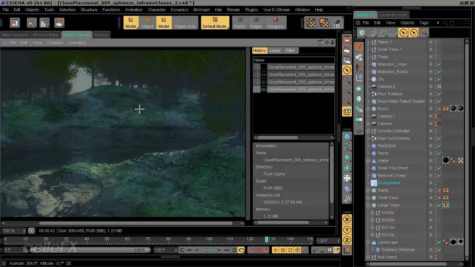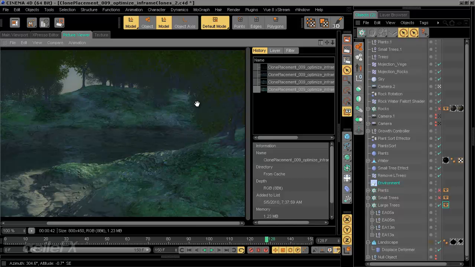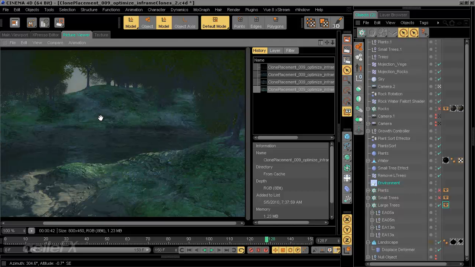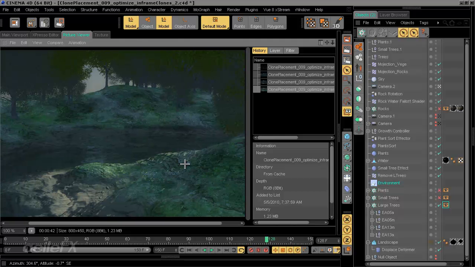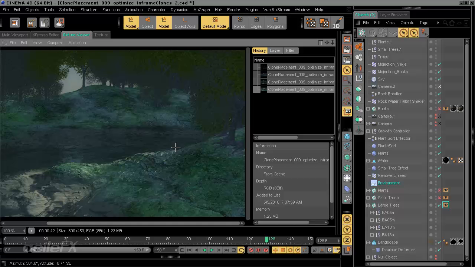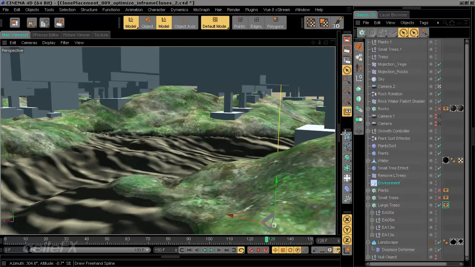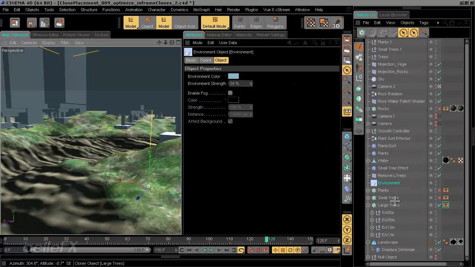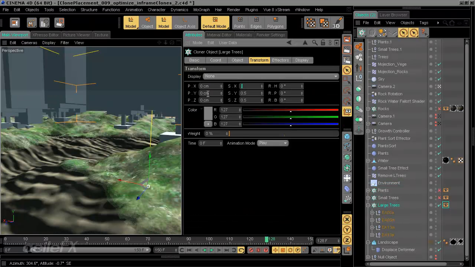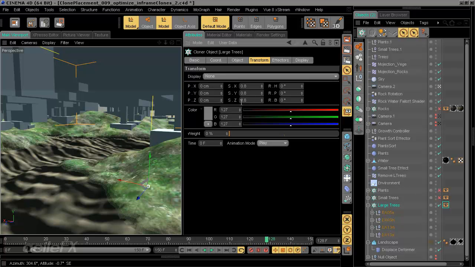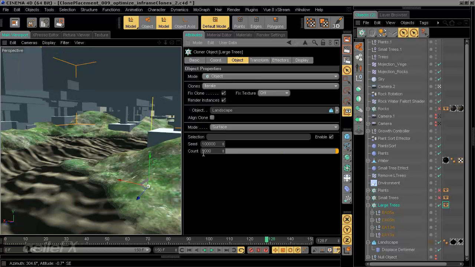The leaves are not set up for the backlight at the moment. So that is something I would go through in editing the materials and creating the backlight shaders for the luminance channels. But I can tell that I think I scaled these down a little too far. So what I'm going to do is grab those large trees and bring them up to 0.8 and also reduce the count to 800.